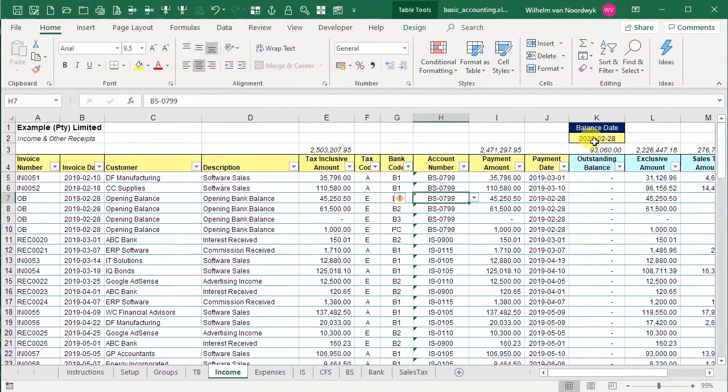The balance date at the top of this sheet in column K is basically to enter a date and display your trade debtors as at that date.